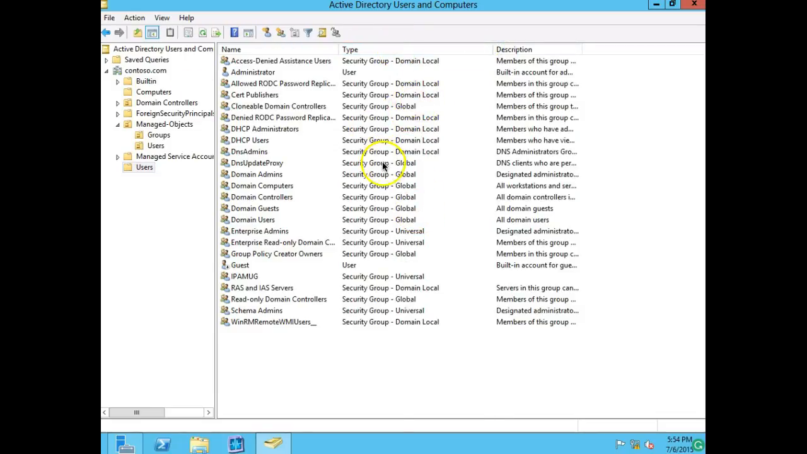Okay, there's different types of groups. There's security groups. There's distribution groups. Okay, there are global groups. There are universal groups. There are domain locals. So there's all different types depending on how far you want your security to reach in the forest, so to speak, or depending upon what you want to do.